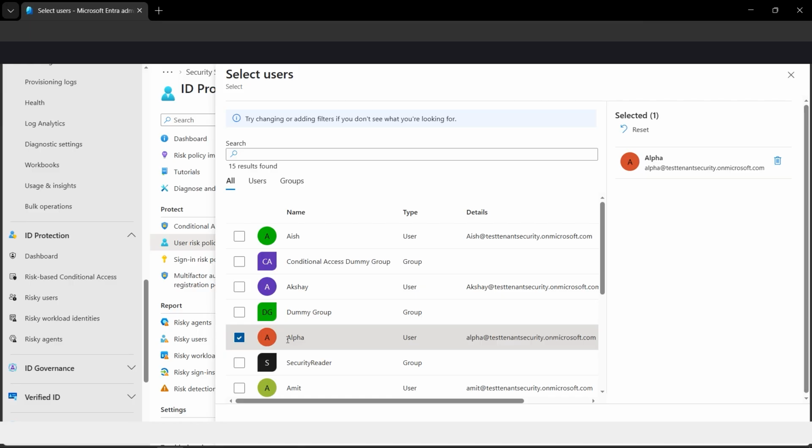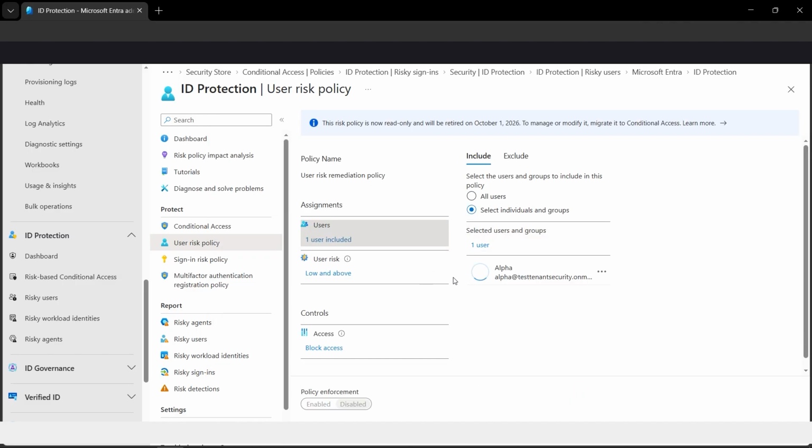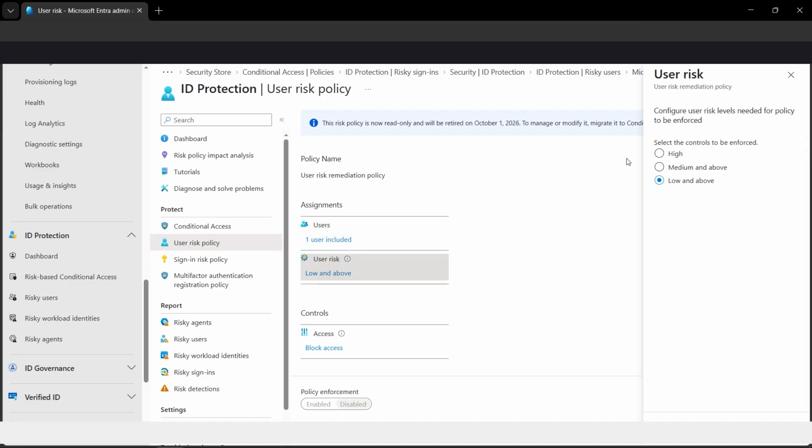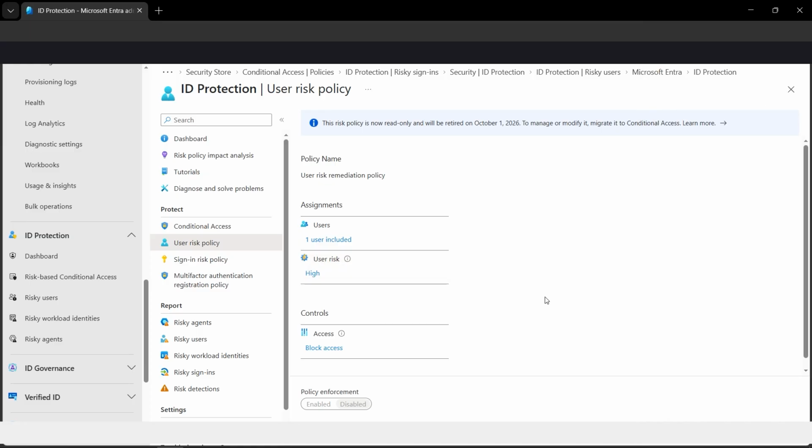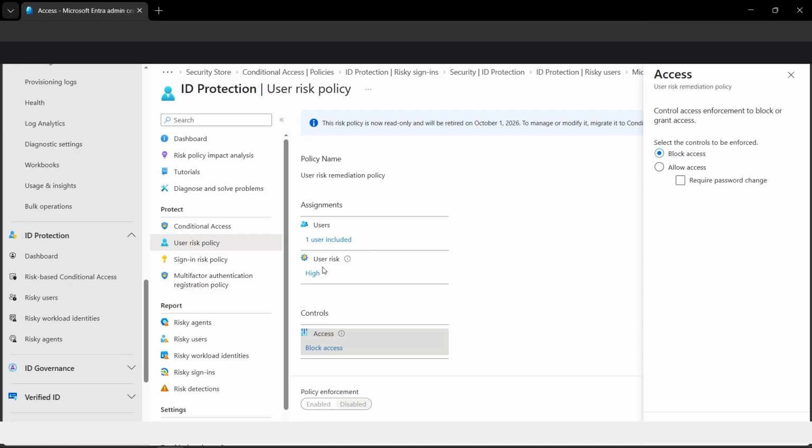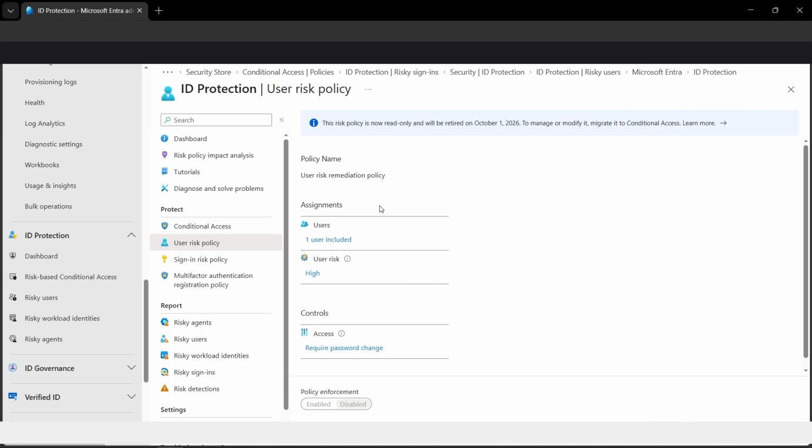I want the user named Alpha to change the password. I'll select, make sure it appears here, and click on select. Then I need to select the user risk here. I'll flag it as high. Now we have two options: either block access for Alpha since I have flagged it as high, or allow access by requiring password change. Since this feature will be deprecated, we shouldn't use it. Instead, we should use conditional access. Now let me demonstrate the same feature using conditional access.